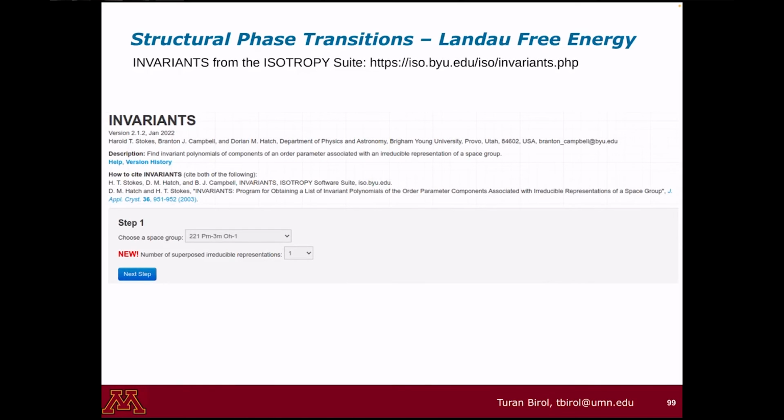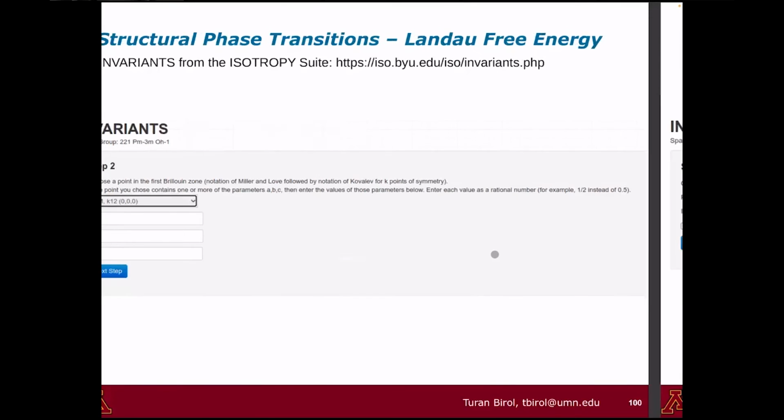Okay, so this tool is hosted in the Isotropy software suite, so you can access it from their main page. Again, this is the address for this specific tool, or there's a link to the Isotropy software in one of my earlier slides. So you start by choosing the space group, and our space group is 221, and we want to work with a single representation, so we choose only one superposed representation. You can work with multiple representations at the same time.